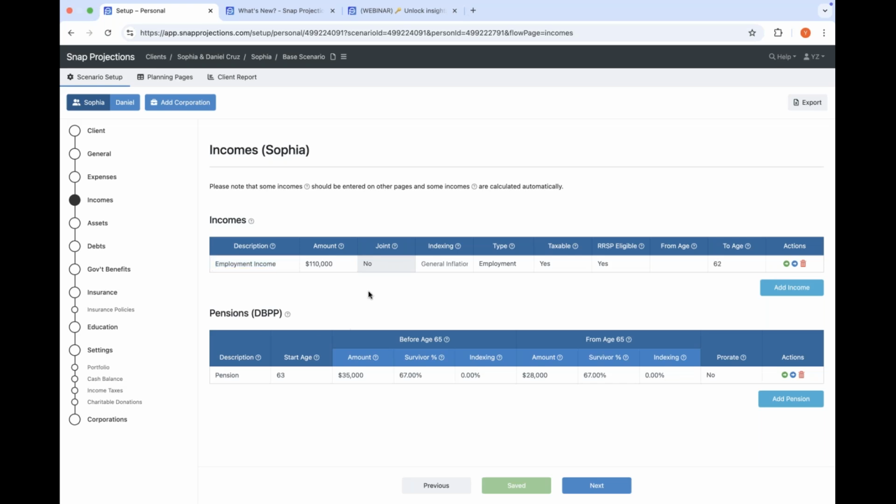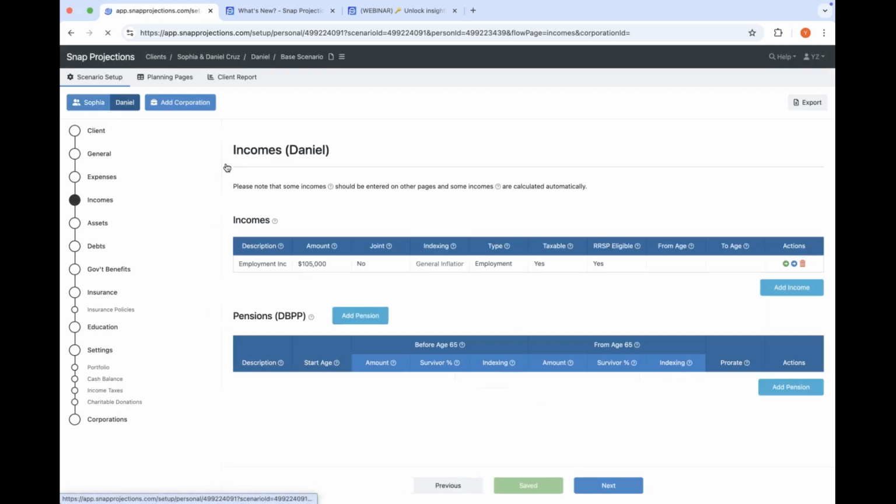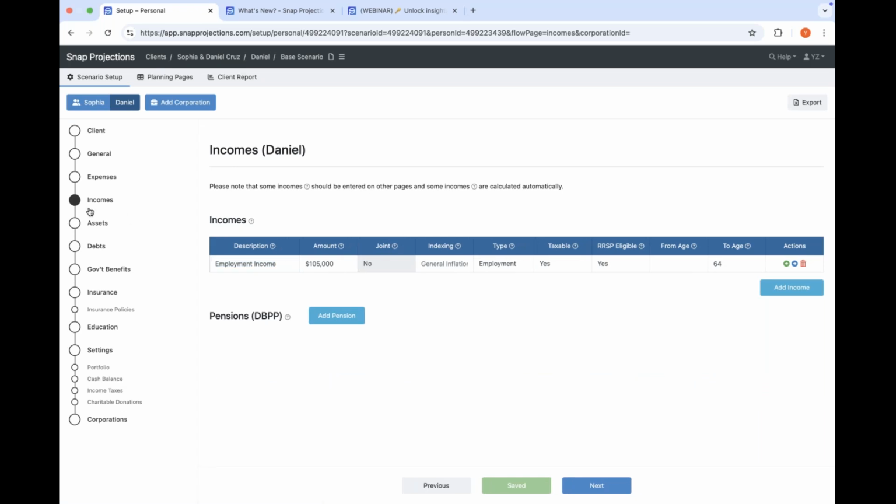Okay, so the incomes are pretty straightforward for Sophie. She has employment income. It is being indexed for inflation for a couple of years. And she also has a pension that she will start as soon as she retires at 63. It does allow for some bridging. So you will see the amount a little bit higher before age 65. And after age 65, it goes a little bit lower. And Daniel only has employment income.